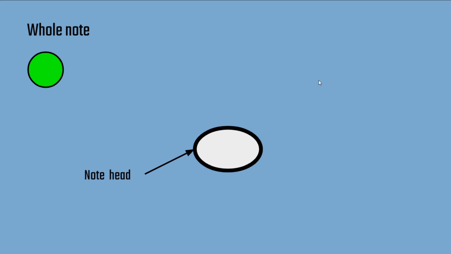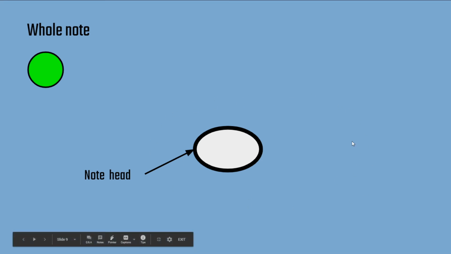How do we have the composition of an actual physical note? Well, if we look right here, we have a whole note. We have this little sideways egg thing. It's white on the inside, and it represents one whole. And as you can see, I have one whole right here.